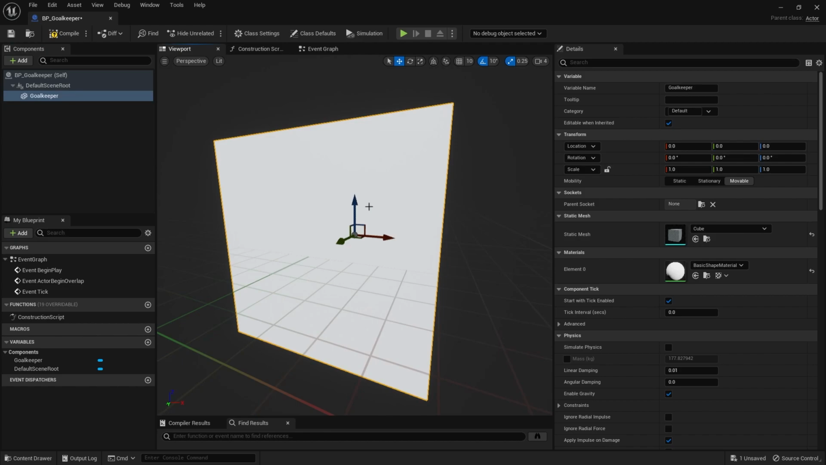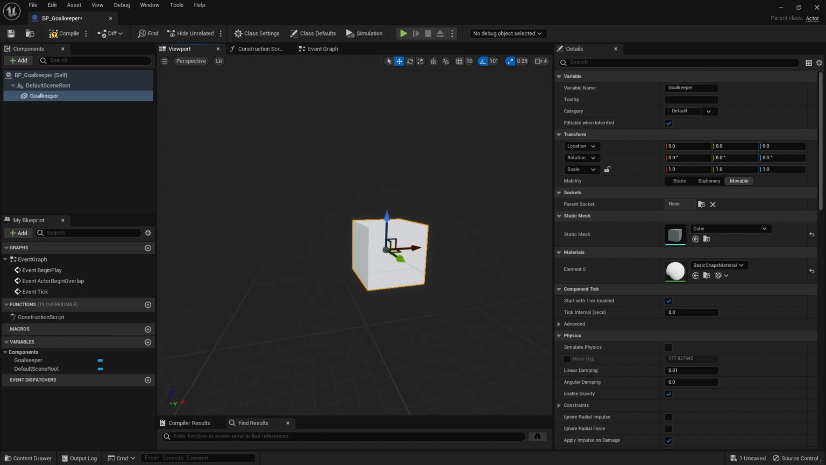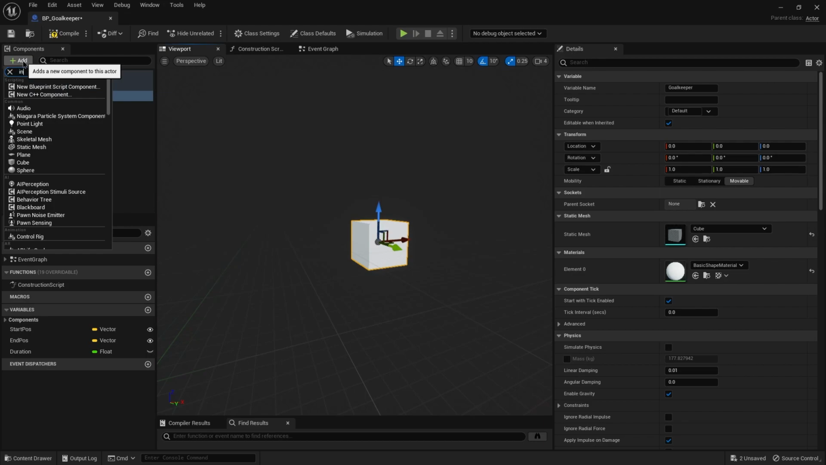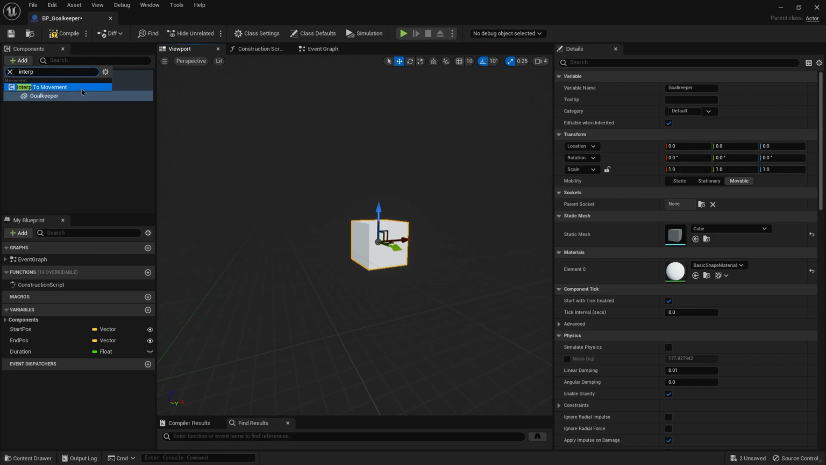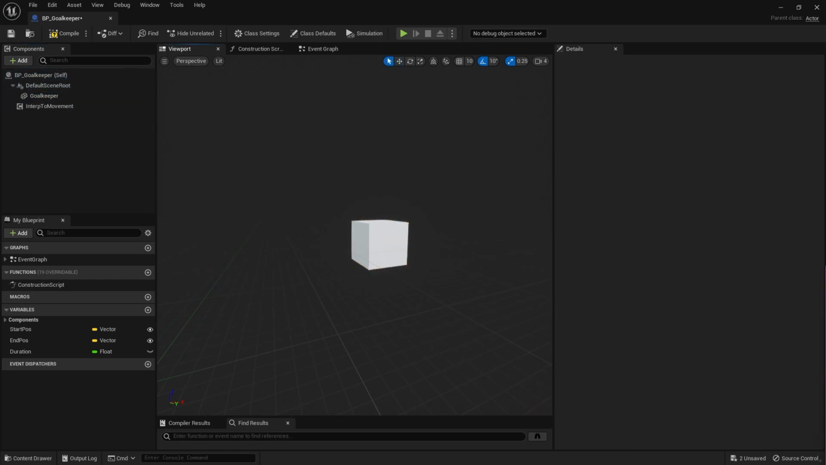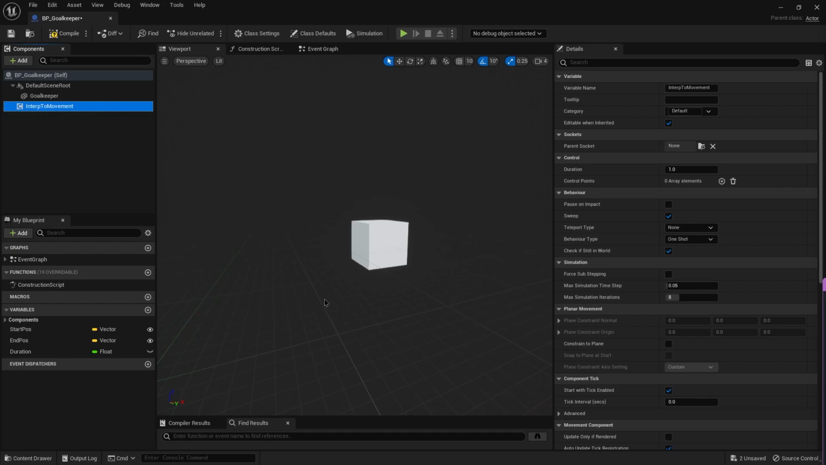One thing we can do is add an Interp to Movement component. An Interp to Movement is a component in Unreal that smoothly moves an actor between specified points using interpolation. To do this, we can click on Add, and then search for Interp to Movement. With our component selected, we can then change the behavior type to ping pong.